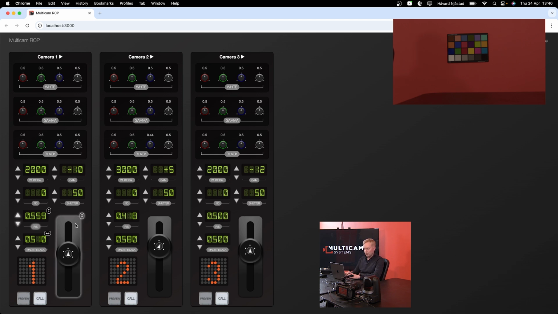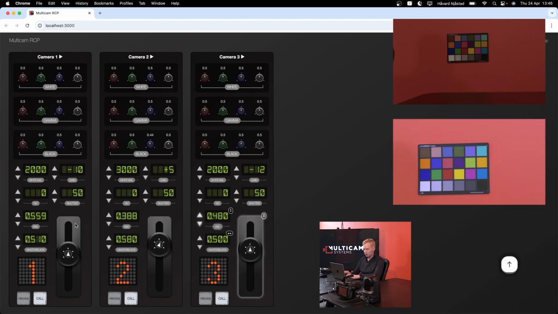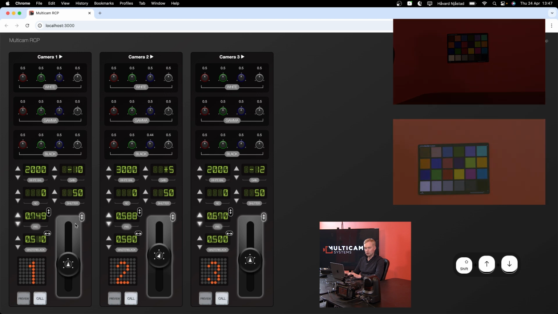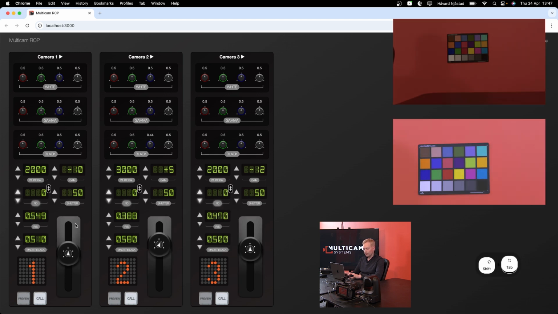You can also use the number keys to select what cameras you want to control, and then you're able to hold the control key while selecting or pressing the number keys to control multiple cameras at a time. You can still use the tab key to choose what controls you want to adjust.